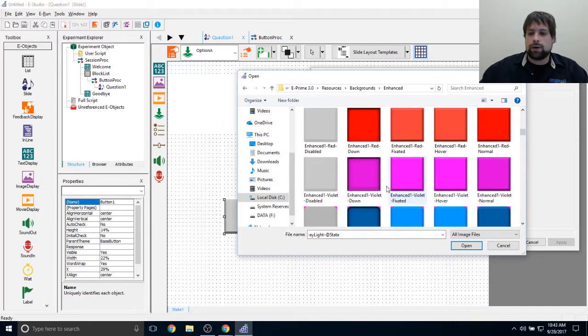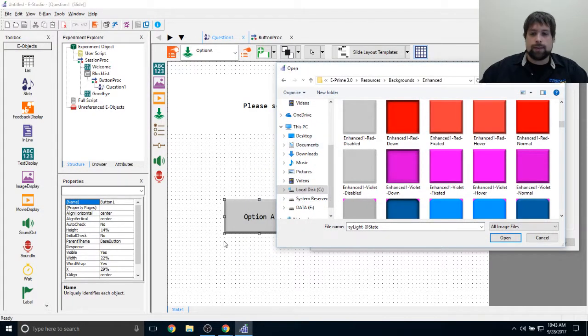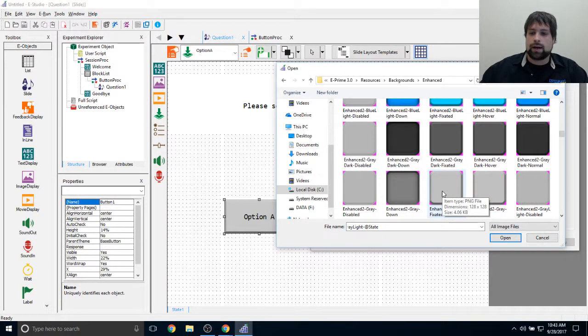They look a little bit nicer, a little flashier. And as you can see, each one of them has a couple of different states. This one, for example, Violet, has a down state, a fixed state, a hover state, and a normal state. Normal is just when it's sitting on the side like this. Hover is whenever you hover your mouse over it. Fixated is whenever you fixate your mouse over it for a long time. And then down is what it looks like whenever you click on it.